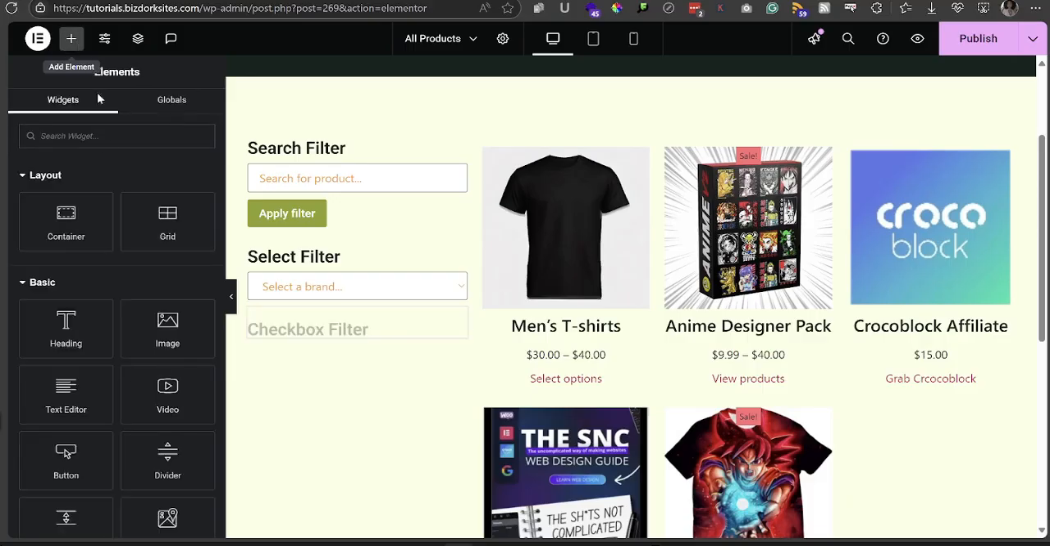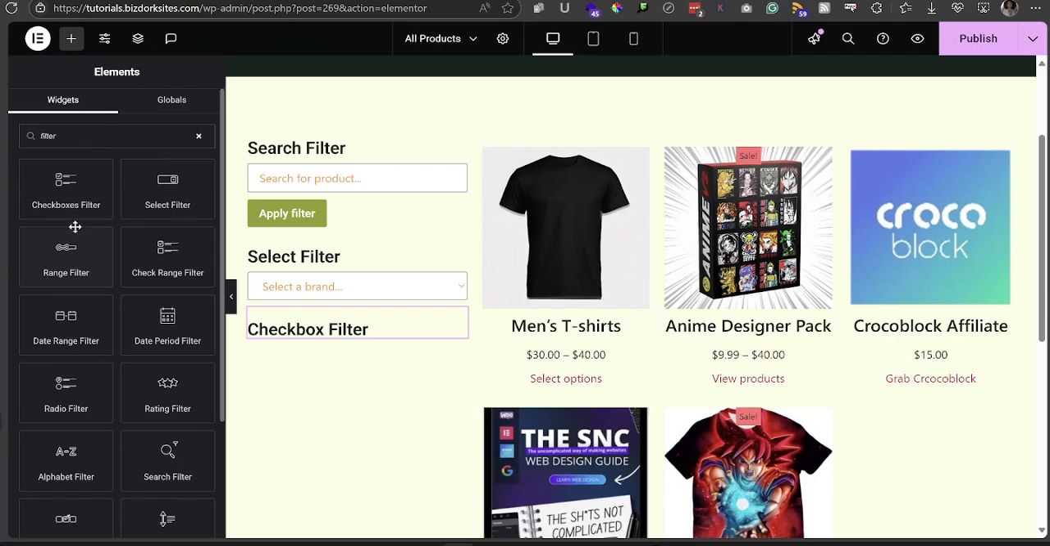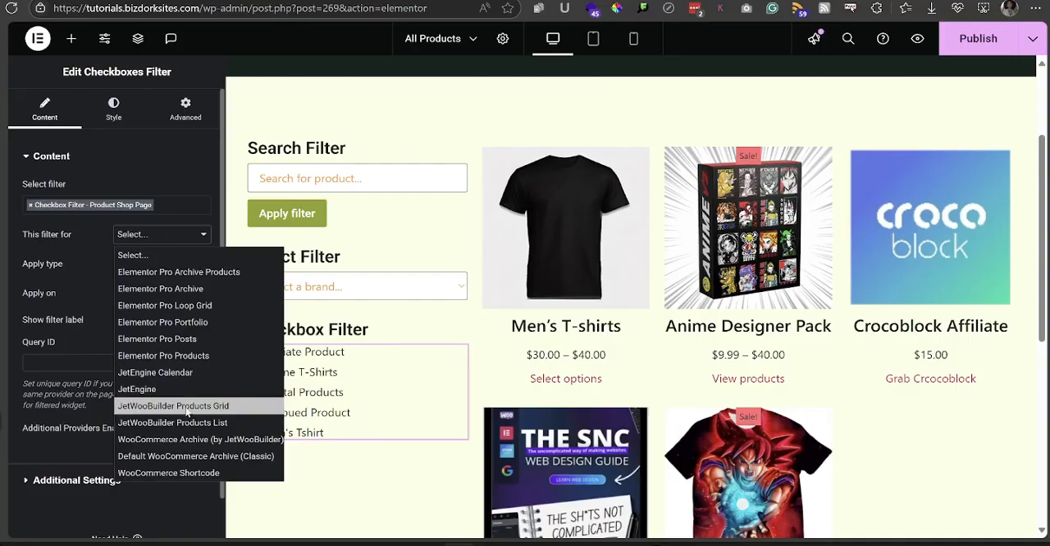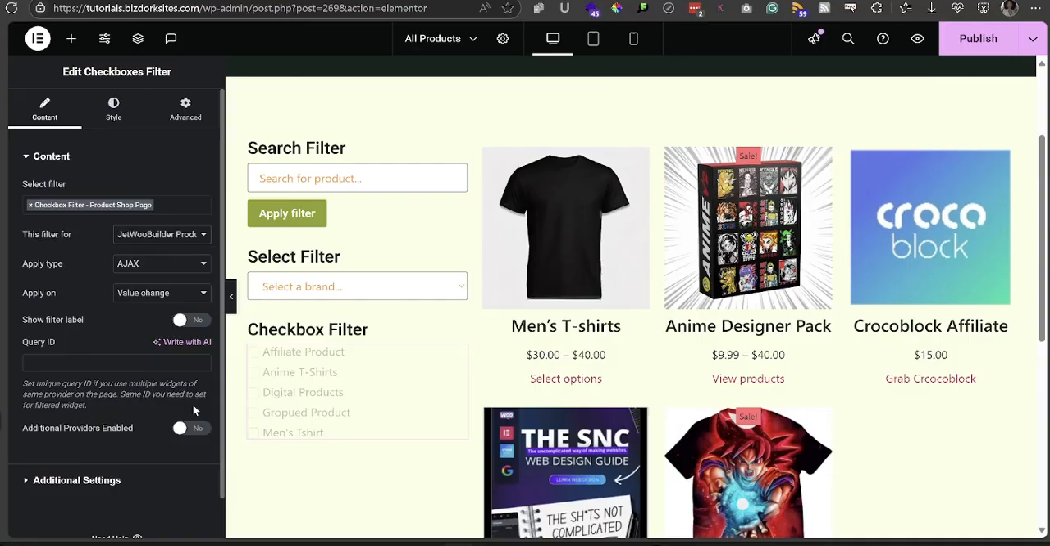Now again, you're going to go to the widgets and type in filter. This time, of course, we're going to be using the checkbox filter. I'm going to drop it underneath there and search for the checkbox filter that I just created. This filter is going to be for the Jet Woo Builder products grid. I'm going to keep all of this pretty much the same. I do want it to change on value change, so as I'm clicking each one, it goes ahead and fetches my results. And that's pretty much it.